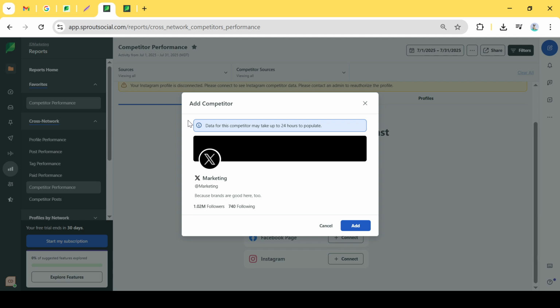And that's it. In just a few simple steps, you've now successfully added a competitor to your Sprout Social account. With this information at your fingertips, you're better equipped to make informed decisions and strategies, ensuring that your brand or business stays competitive in the ever-evolving social media landscape.